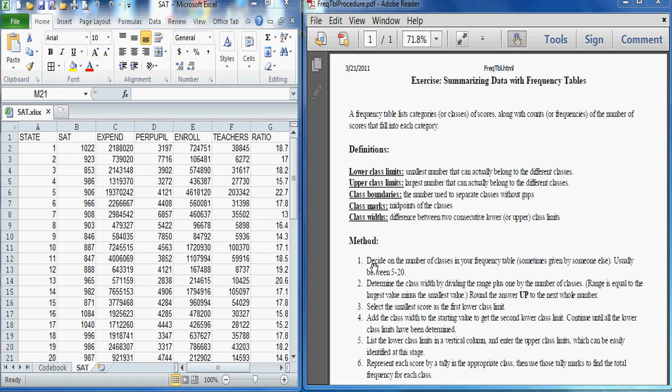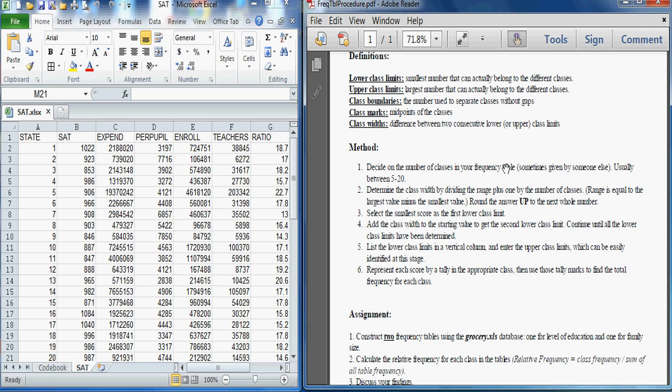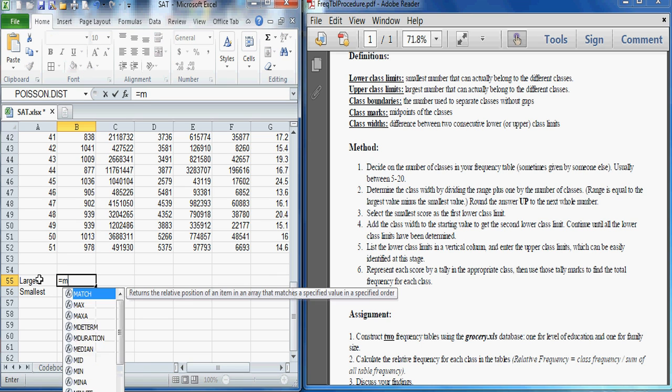So, to begin with, I'm going to follow the method here, in which the first thing to do is to decide the number of classes in the frequency table. Since I've already said 7, that's what we'll do. Next, determine the class width by dividing the range plus 1 by the number of classes. To do that, we'll need to know the largest and smallest values for SAT scores. So I will create the largest and the smallest, and then we'll use the Excel functions max and min to let Excel tell me that information.